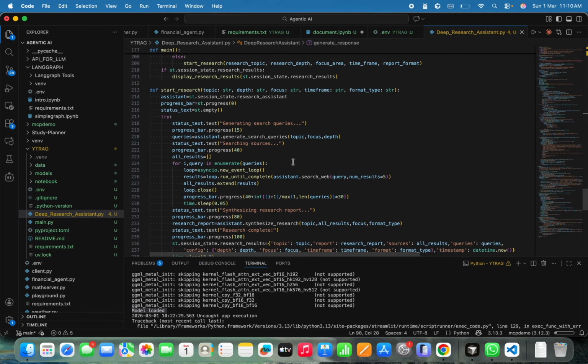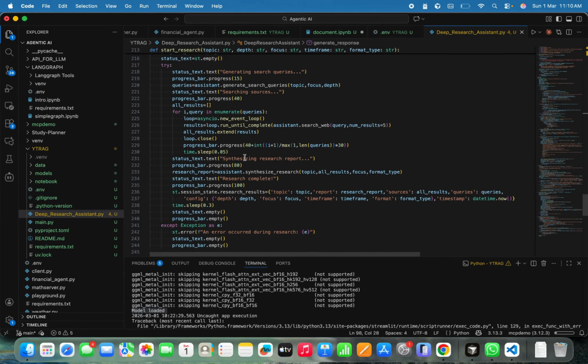It uses the start research function where we first generate the queries, then we run it in an event loop. After running it in an event loop, we search the web until the loop is running completely and any query search results have been found, and we have kept the number of results by default as 5 for our convenience. After getting the results, we store them in a list. After storing it in a list, we then show the status bar with progress as initially 15, then 40, then 80, and then 100, and get a text like synthesizing reports.